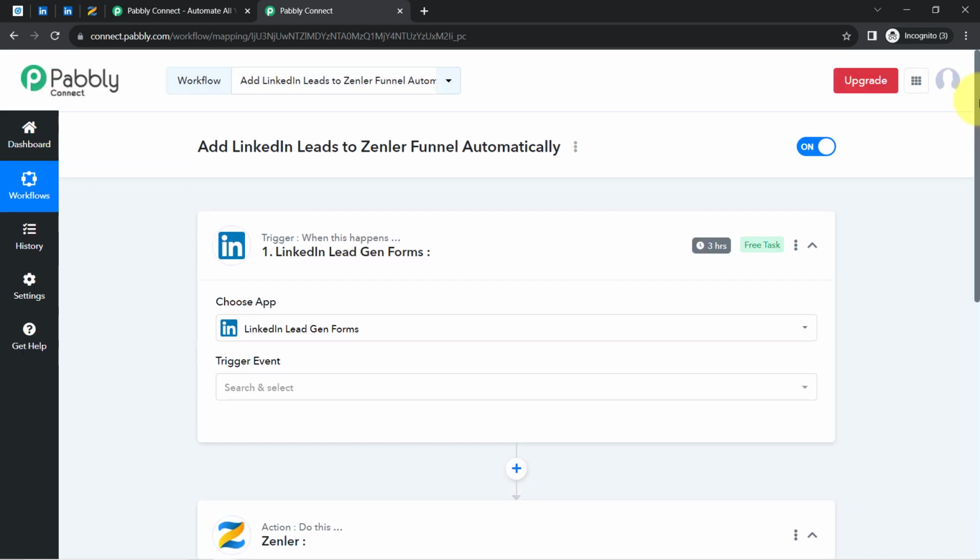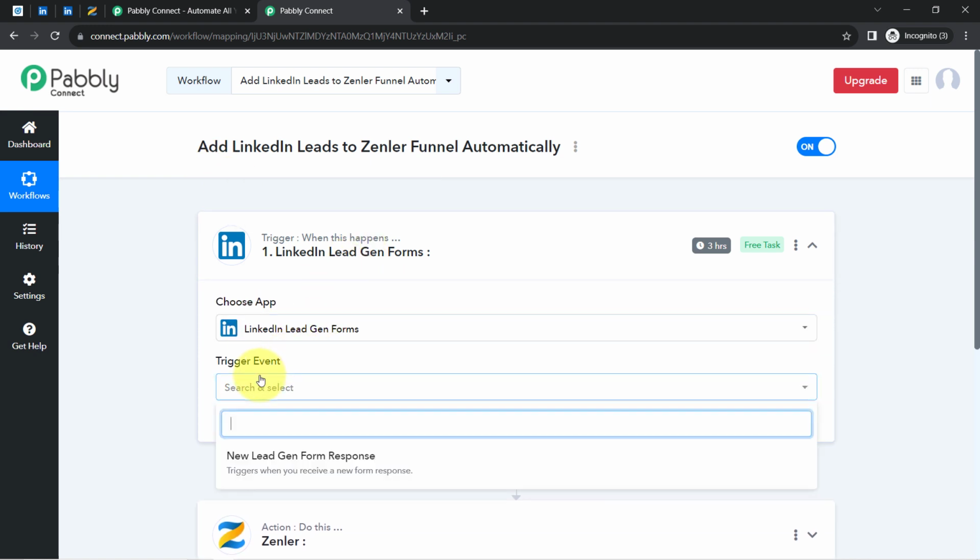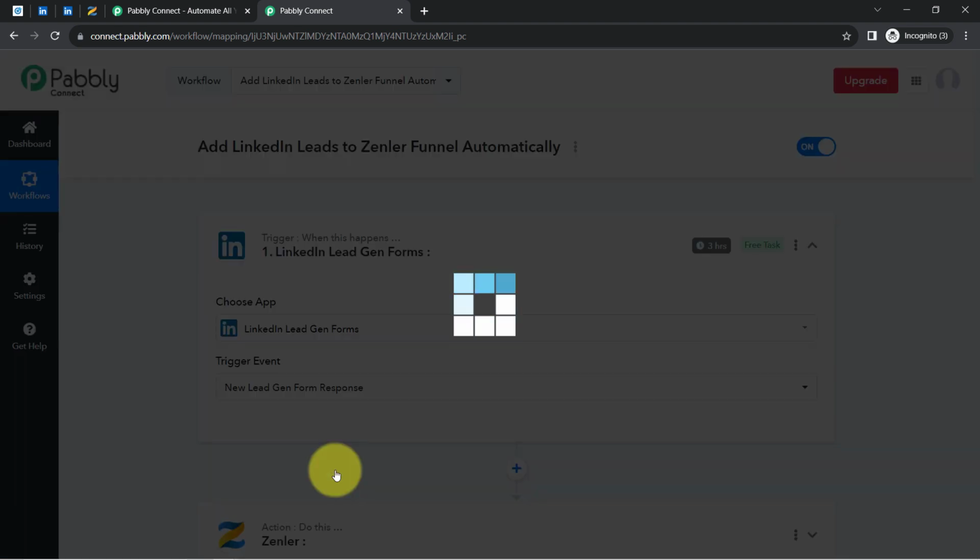Okay, so moving up, here I am going to connect these 2 applications one by one with Pabbly Connect. So let us first connect the LinkedIn lead generation form with Pabbly Connect. Firstly I will select the trigger event, that is new lead generation form response. You can also read the instructions. Triggers when you receive a new form response. So yes, I want to perform the same, so I have selected it.